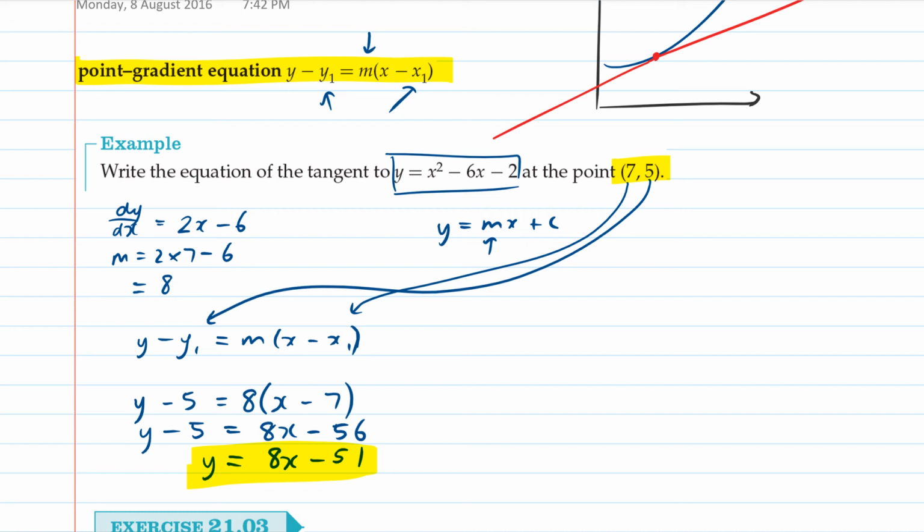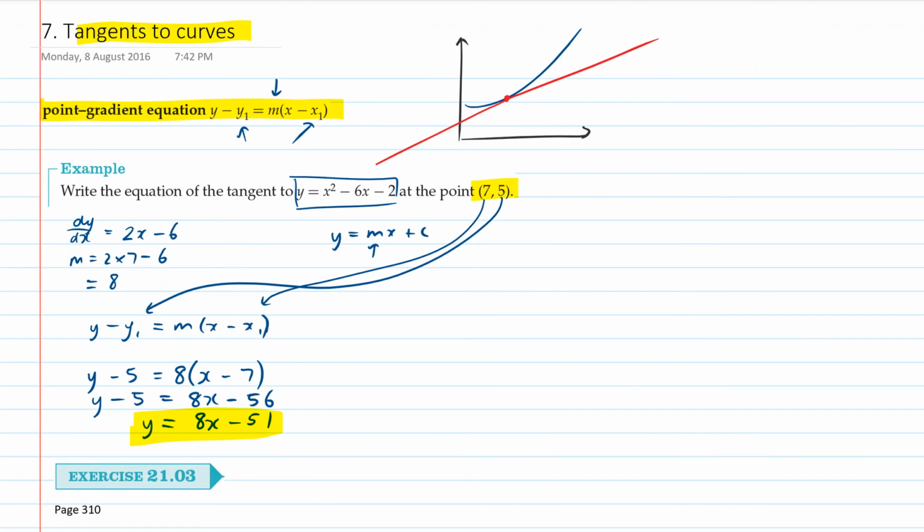So these questions are going to be pretty straightforward after you've done a few of them, and you can practice them on 21.03 on page 310.